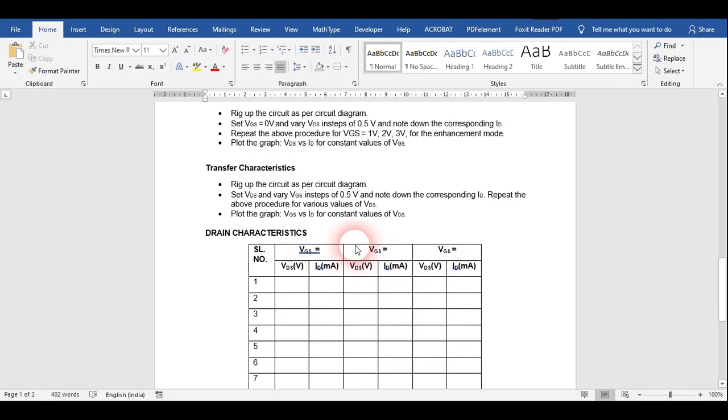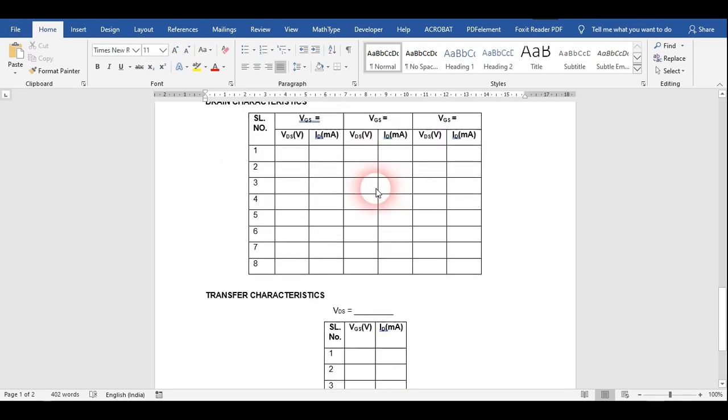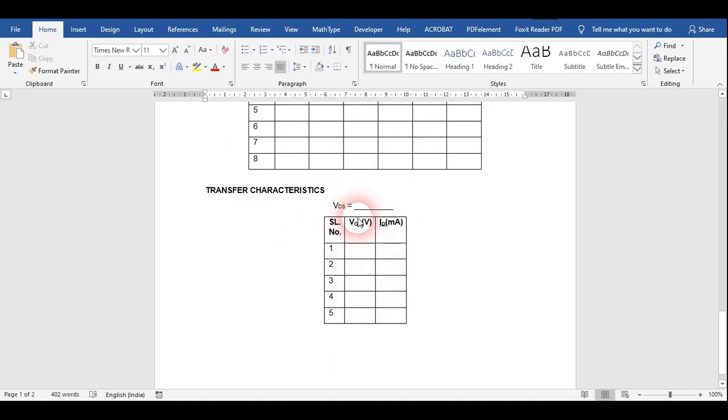In the transfer characteristic, we need to set VDS and we will vary VGS this time. Remember, in the drain characteristic we varied VDS, but in the transfer characteristic we will vary VGS. We will not change the value of VDS, and we will just change VGS in 0.5 volt increments, find the value of ID every time, and then plot VGS versus ID for a constant value of VDS. So this one is the transfer characteristic.